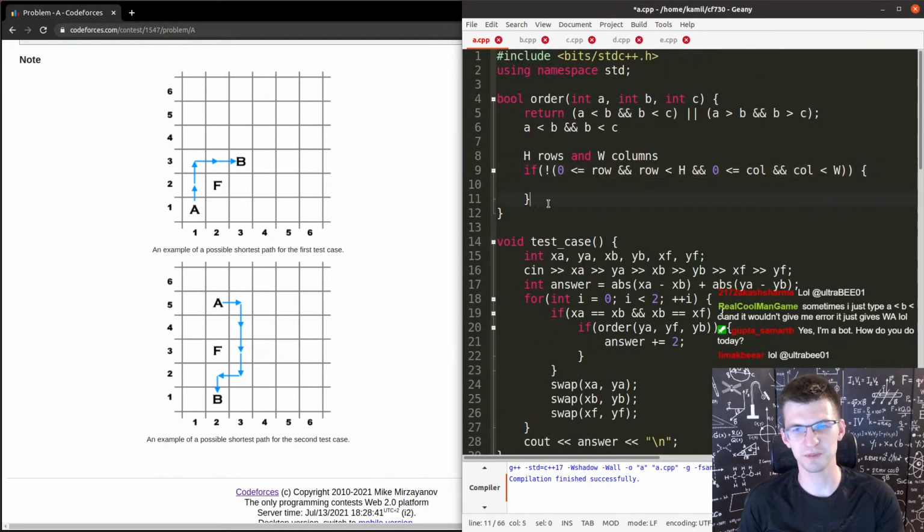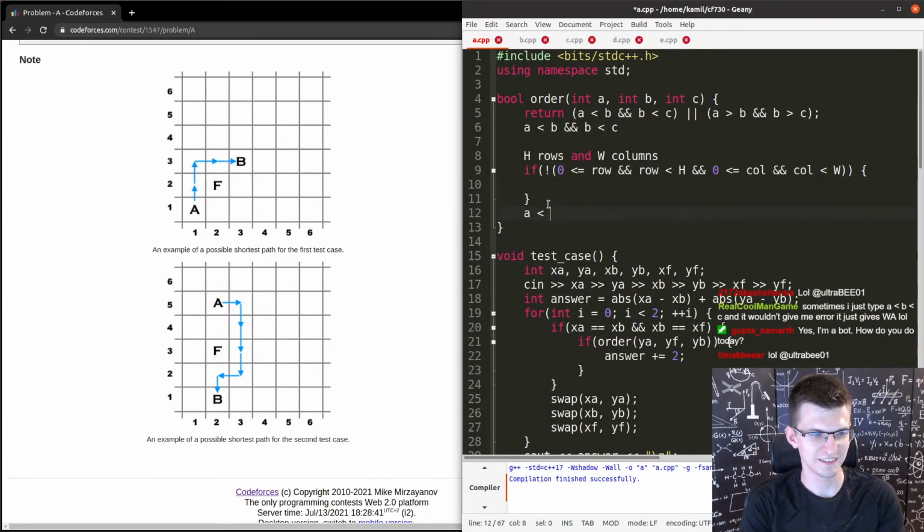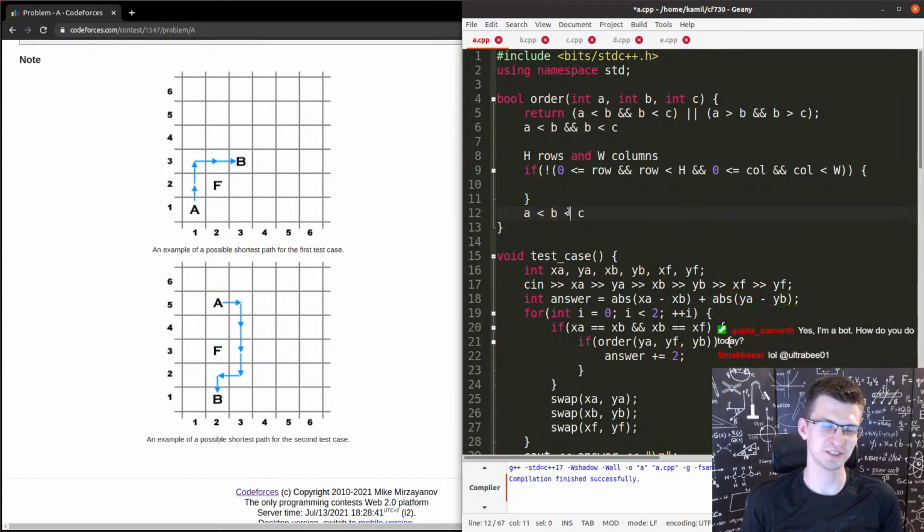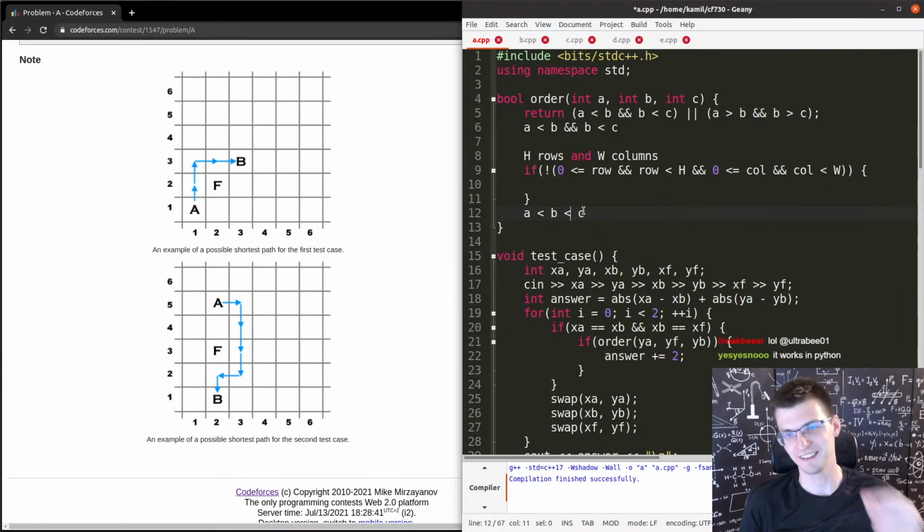A smaller than b smaller than c. I guess it can be cast in some way. I would expect a compilation error. But also, if something is a Boolean value, then it is false or true, so maybe it can be cast to 0 or 1, to an int.